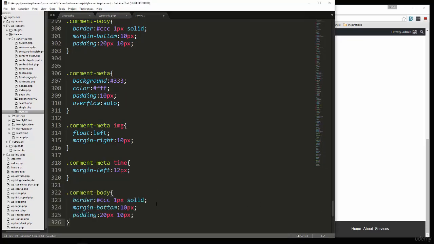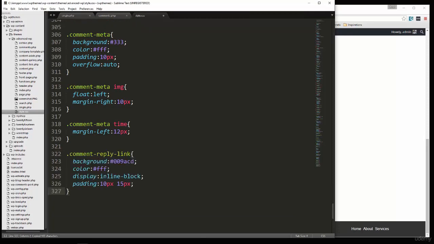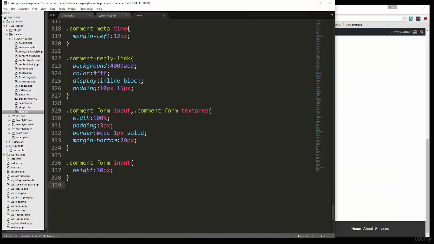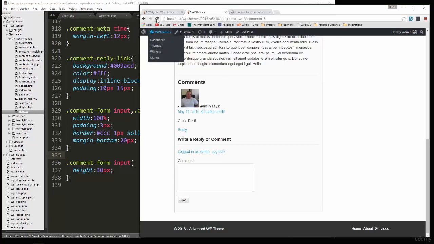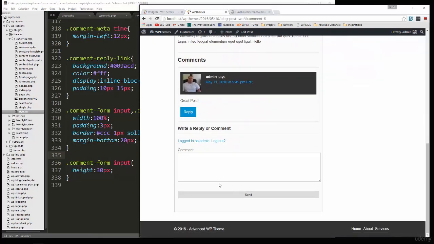Next we want the comment body. No, we already did that. We don't want that. We want the reply link. Okay, I'm going to format that to look like a button. And then the form itself, we need that as well. So let's paste that in. Okay, we're doing the form input and the text area. We're just setting width to 100%. We're adding some padding, border, stuff like that. So let's save that and reload. And there we go. That looks a lot better.